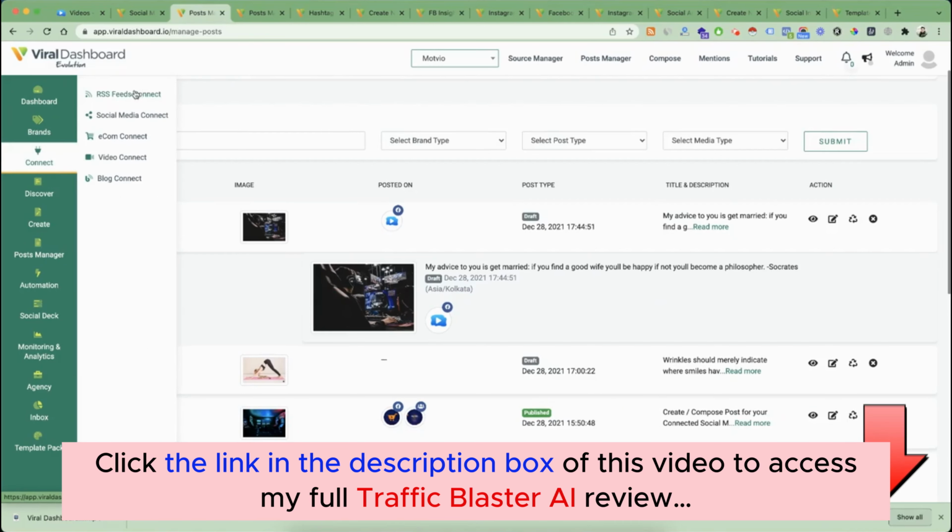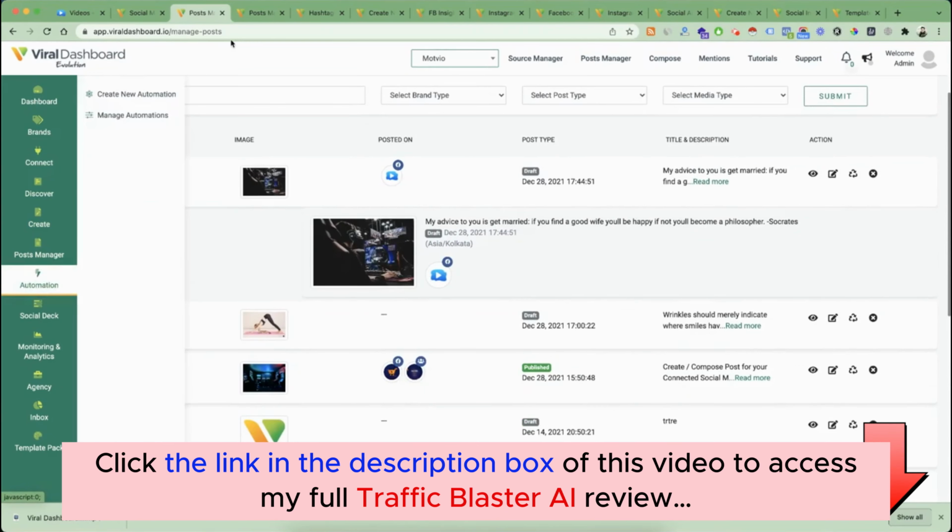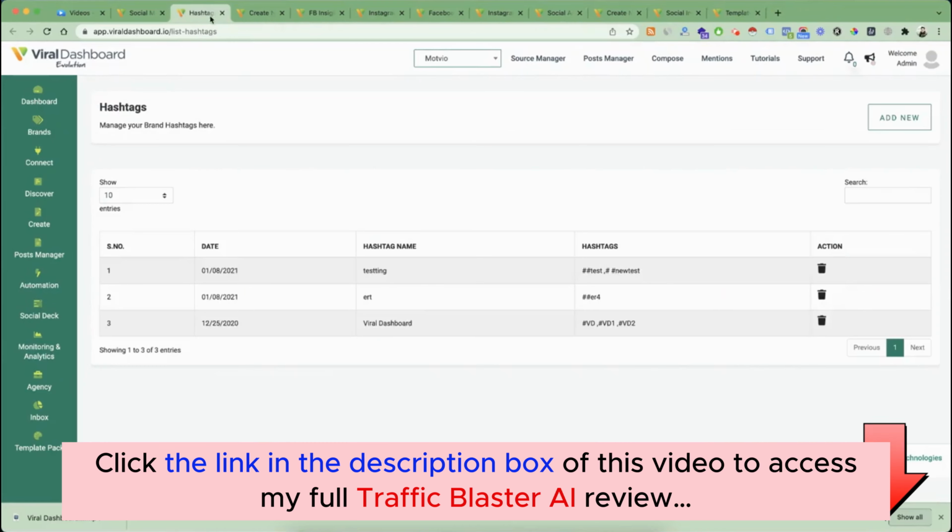you can create inside RSS feeds, Ecom Connect, Video Connect, and Blog Connect. Okay, so Source Manager will not show anything from Social Media Connect. Similarly, Post Manager will not show anything except Social Media Connect. Okay, now coming back to the next part, which is automation. So this is a very powerful option, automation.